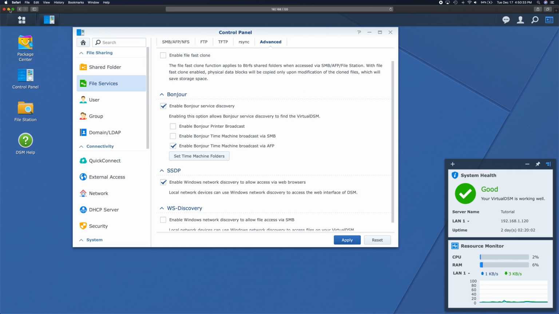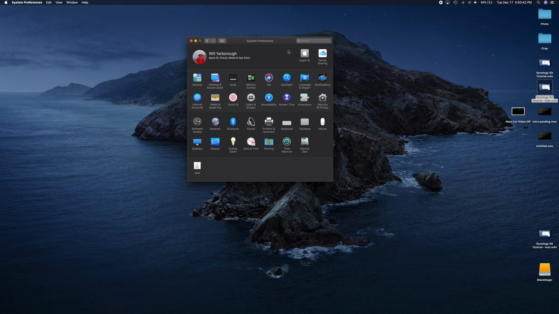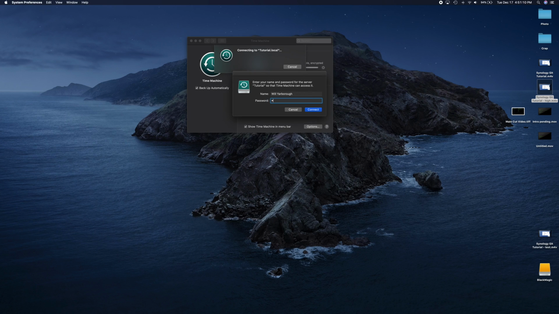So once you've done that, you're going to want to open your settings. From settings, you want to go down to Time Machine, select disk, and select your available disk. Here's where you can set your backups to be encrypted. So select it. It's going to ask you for your password.